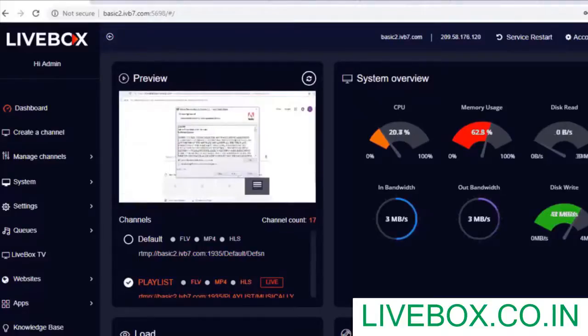From Livebox streaming server, you can take your contents to several destinations like Facebook, Twitter, your other channels or any RTMP server, or even restream it live to YouTube.